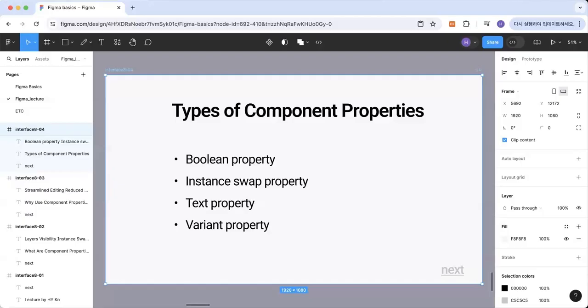Even if a text layer doesn't have its property, you can still update its text. But setting this property makes it clear and easy to see which parts of your text can be customized.